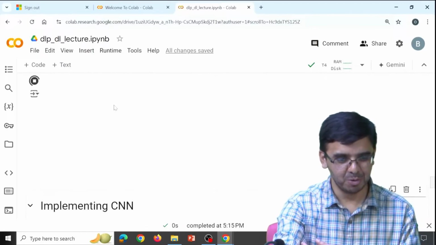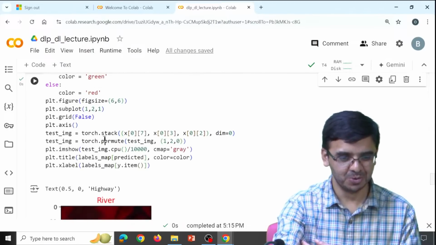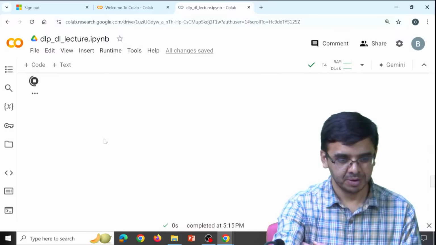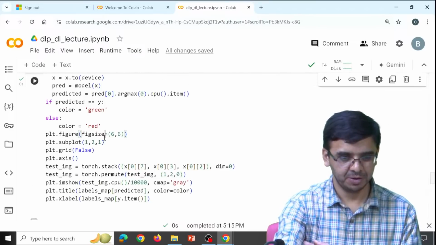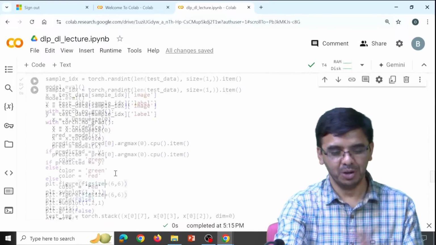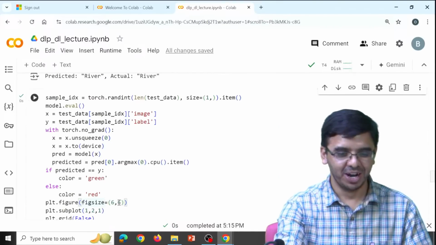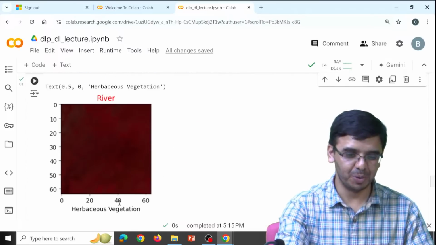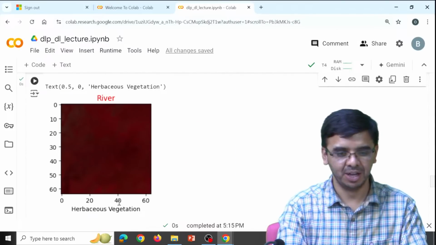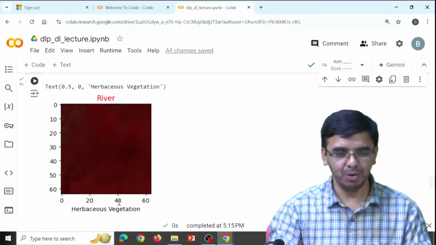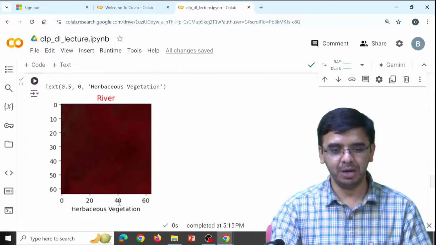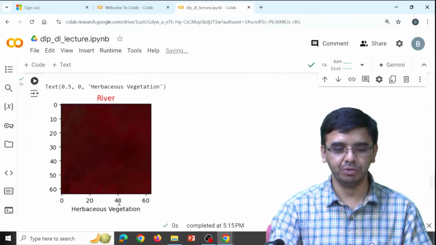At least one I hope to get correctly. No. No. So anyway, here at least I got one river as river, but when I give some more images, it is not able to predict. Because the accuracy of the model is quite poor, this is how we can build a model and test the model using PyTorch.